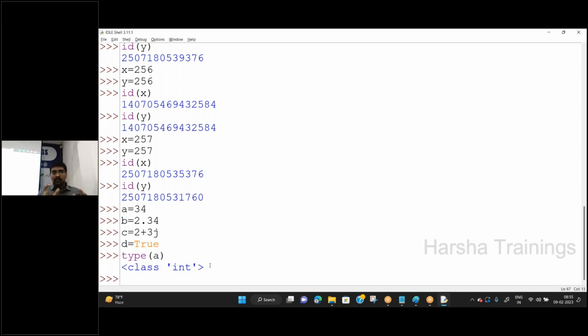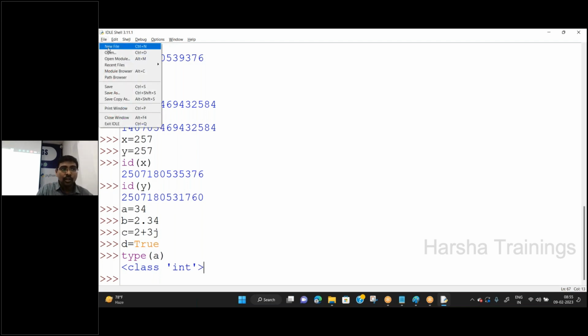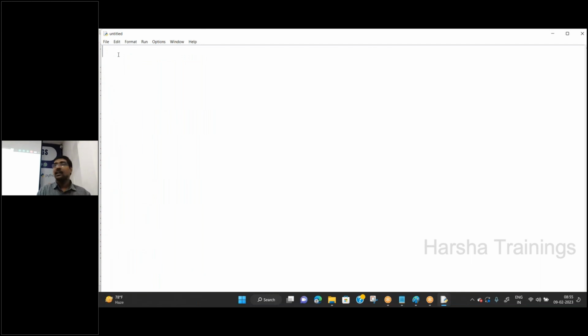Instead of writing in interactive mode, I open the script mode for practicing. What is the procedure? File, new file. Here within the new file, write your logic. A is equal to 2 for practicing purpose. B is equal to 2.3. C is equal to 2 plus 5J. D is equal to True.